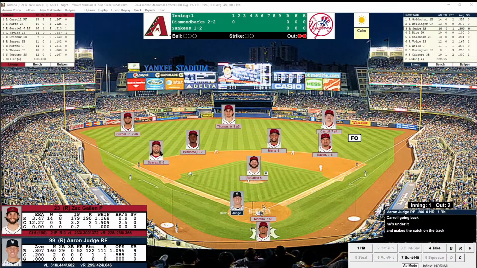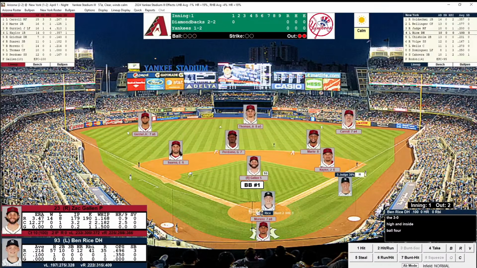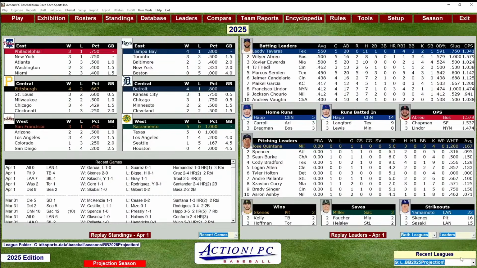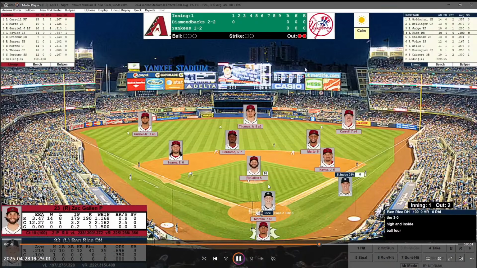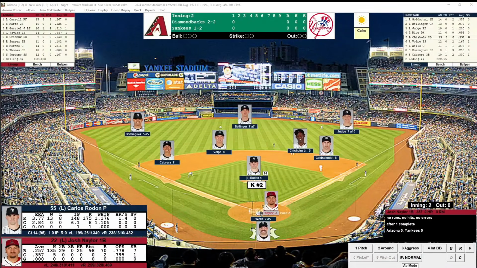Carroll going back, he's under it and makes the catch on the track. The 3-0 high and inside before. No runs, no hits, no errors after one complete.